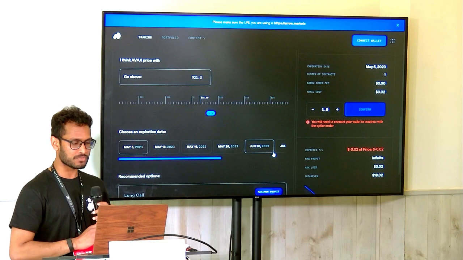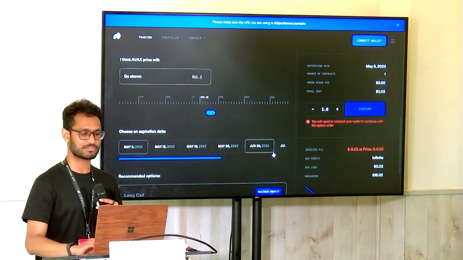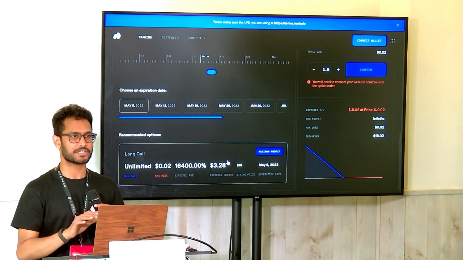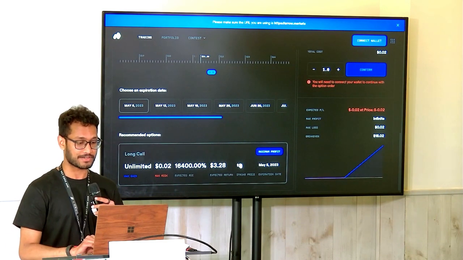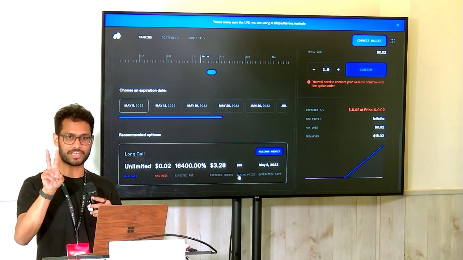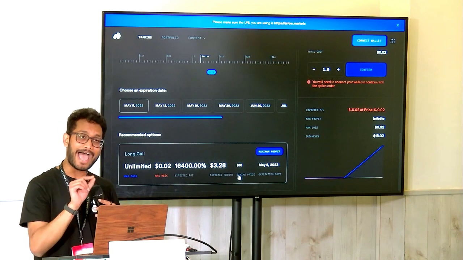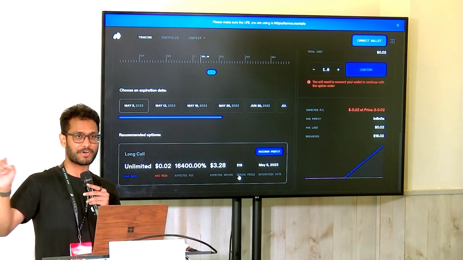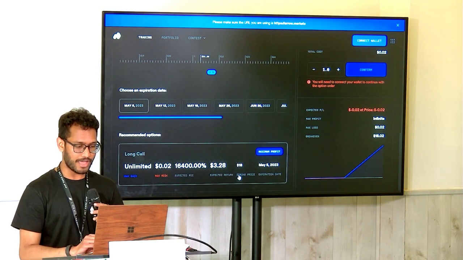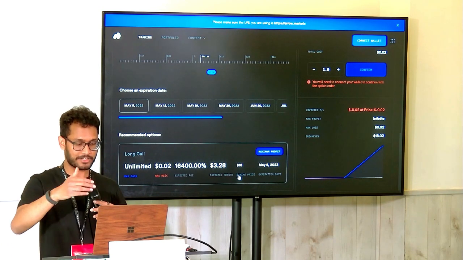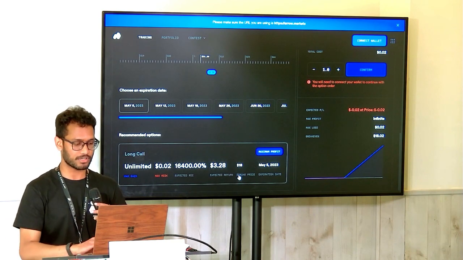But so this is, in essence, why you'd want to trade options. Just a small, limited upfront premium that you pay now to buy the right, but not the obligation, to purchase AVAX at $18 on May 5. So that's what a call option is. And the right to purchase itself has a value, and that value today is 2 cents.